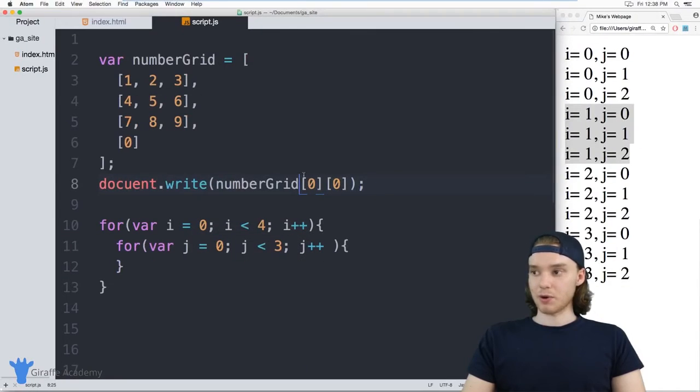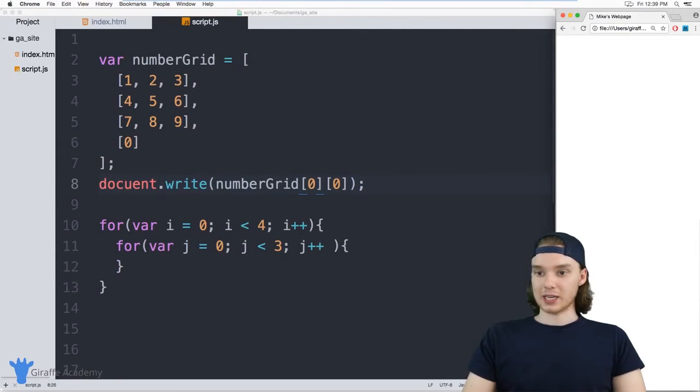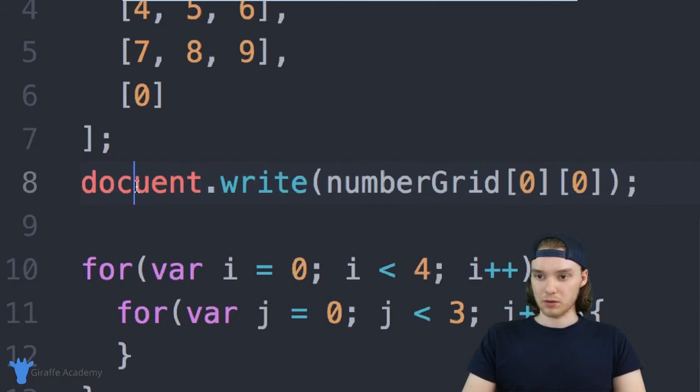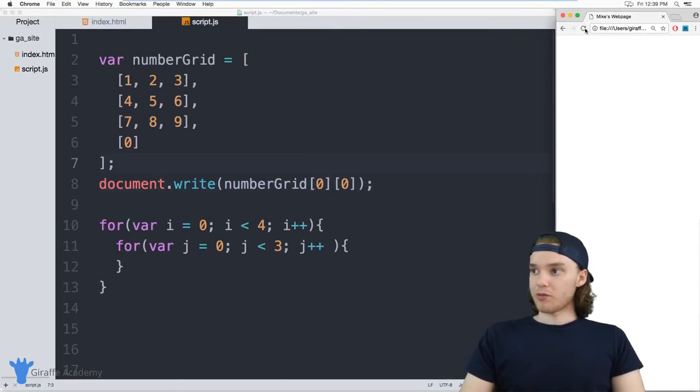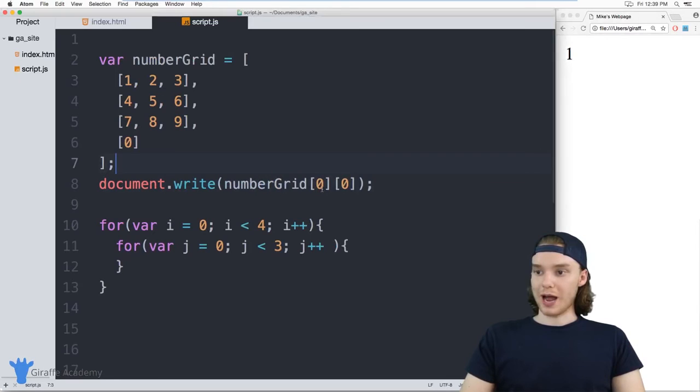So let's save this, and we'll come over here, and it should print out. And actually, I think I have a typo here. Yeah, this should be document, my bad. So over here now we'll be printing out 1. So we're accessing the element at position 0, 0.